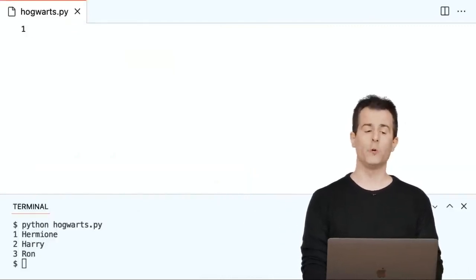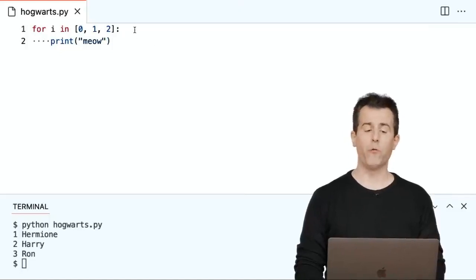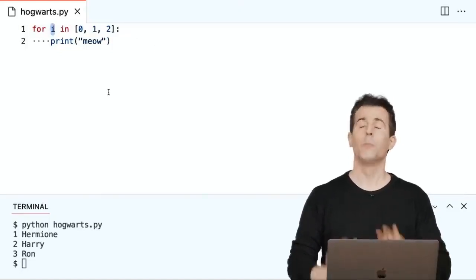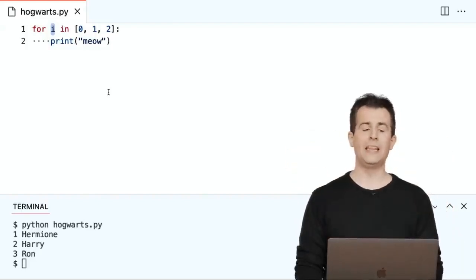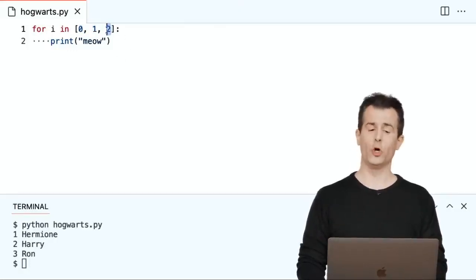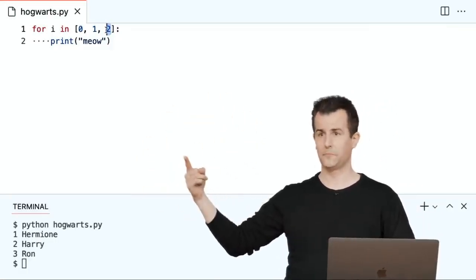We started off doing this for i in 0, 1, 2, and then we printed out meow 3 times that way. The way that the for loop works is that it creates for you a variable that I've called i, but I could call it anything I want. It then assigns i initially to the first thing in the list. It then automatically assigns i to the next thing in the list. And then it assigns i to the third thing in the list. And each time, it does all of the indented code underneath.